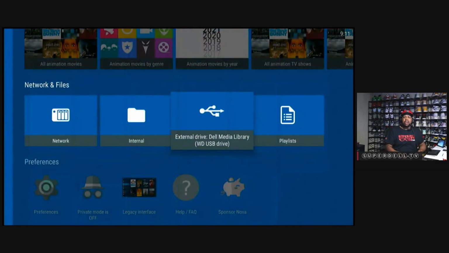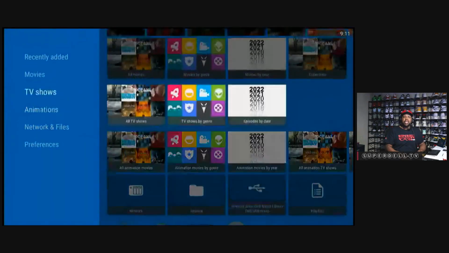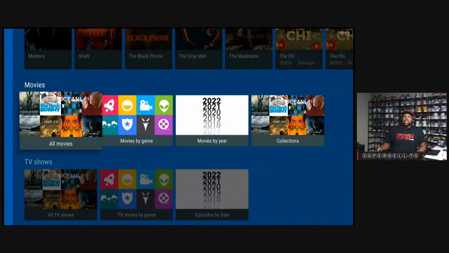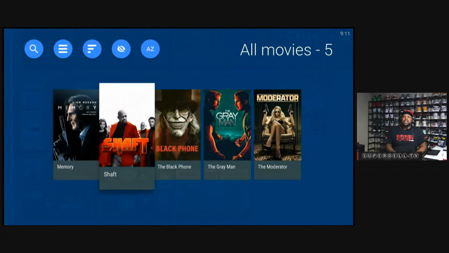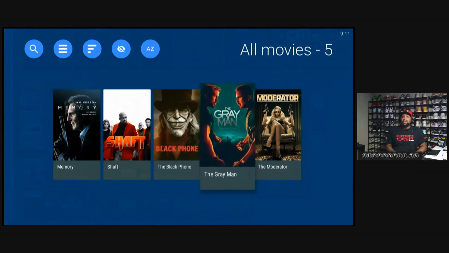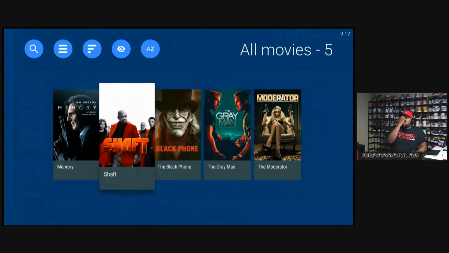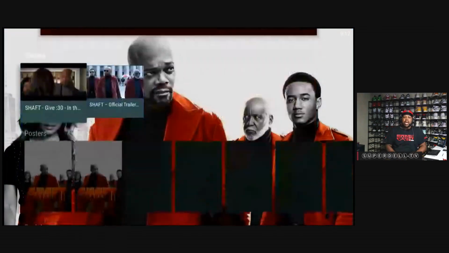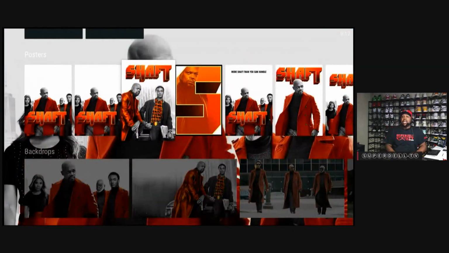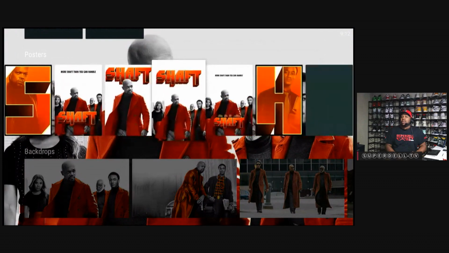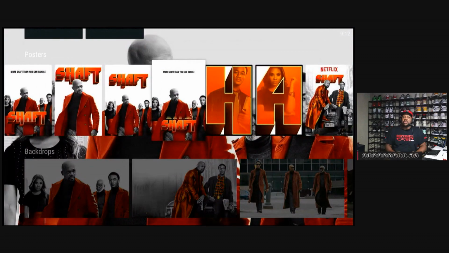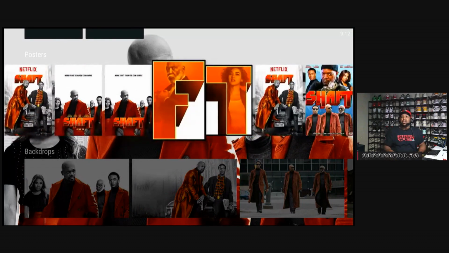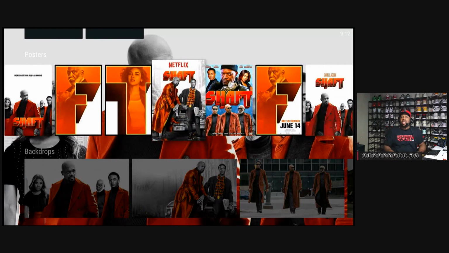Let's go into this mode right here. Let's go back out. Now when we go up to the movies category and click all movies, everything is there. And again, if you want to change the movie poster, you see Shaft right there. I could just go down and change it if I want to. I could put more Shaft, network Shaft, whatever. You can just make this bad boy stick out.